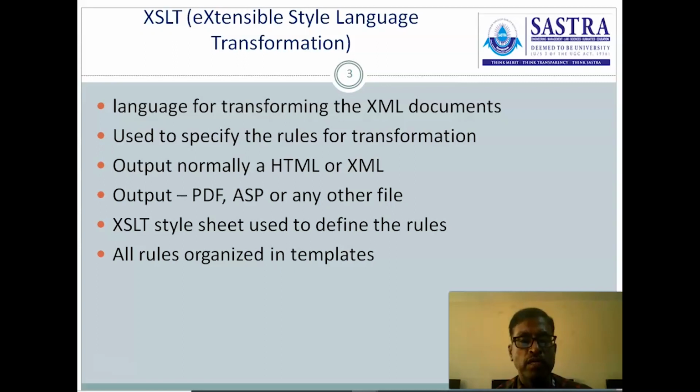We know that the input document is nothing but an XML document. In the transformation process, the XML document is scanned. All XML elements are scanned and transformed into the respective format. During the transformation process, the input document is matched with a set of rules. Each element available in the input document is matched with the rules.